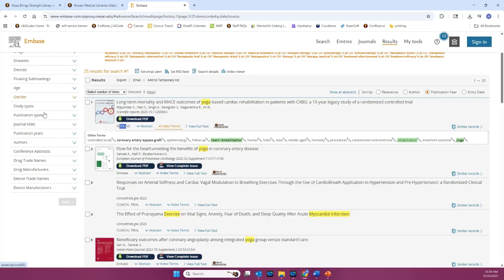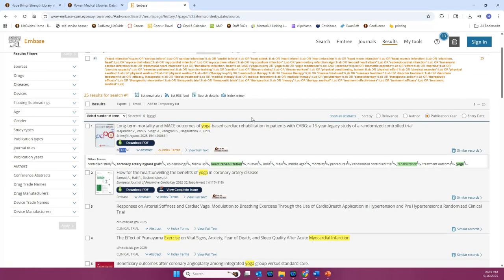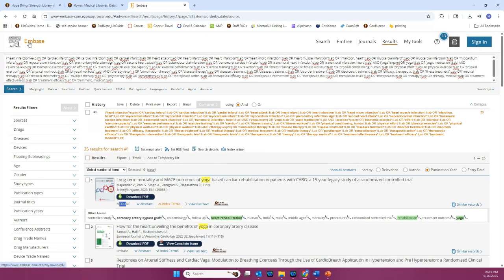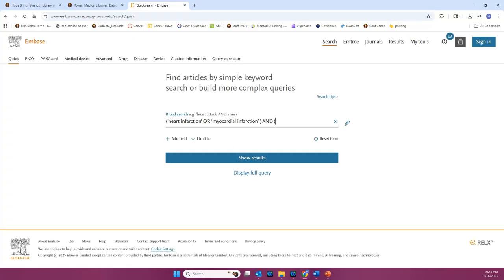You can filter your results further over here on the left and set up an alert or save and send searches, export your results here at the top, although you must set up a personal account beforehand to do any of that. The last thing I want to show you is the query translator.